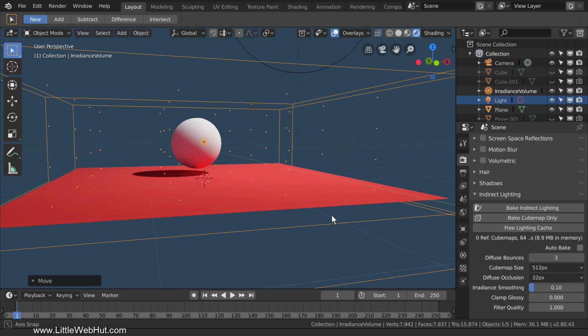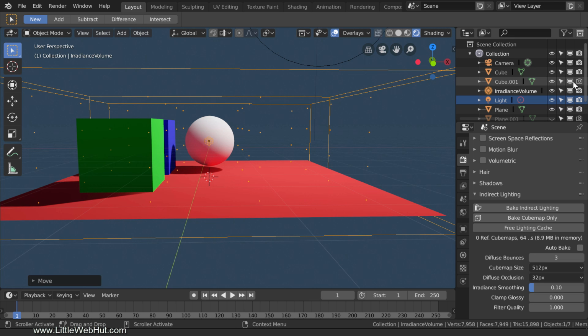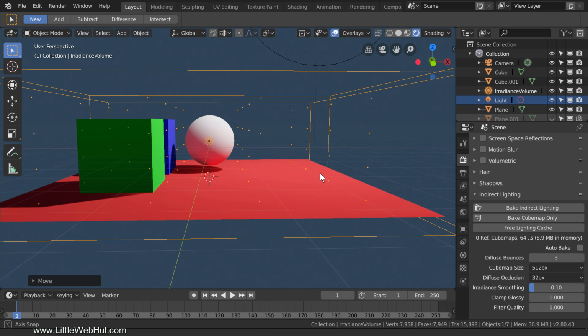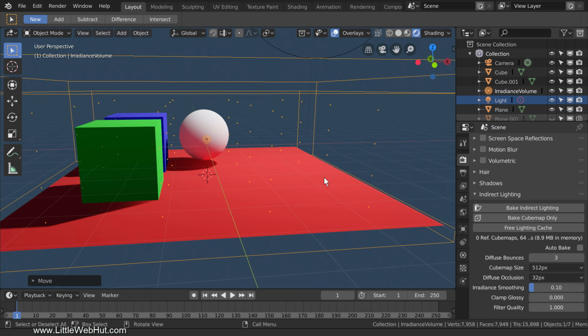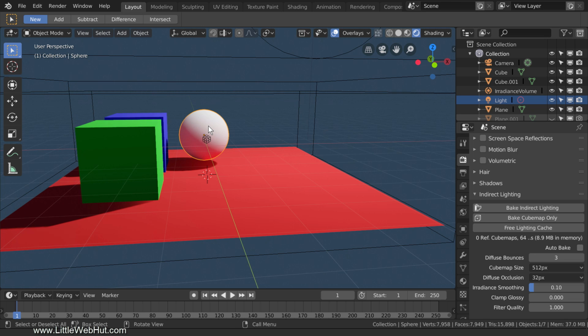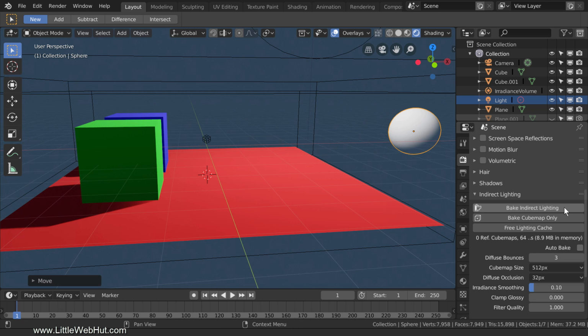The Irradiance Volume object works well with animation. To show you this, I'll unhide two cubes that I previously added. Both of these cubes are used in the principled shader, and they are both non-metallic materials with the roughness set to 1. The object that's going to be in motion is the sphere, so I'm going to move it outside of the Irradiance Volume object for now. Next, I'll bake the indirect lighting.